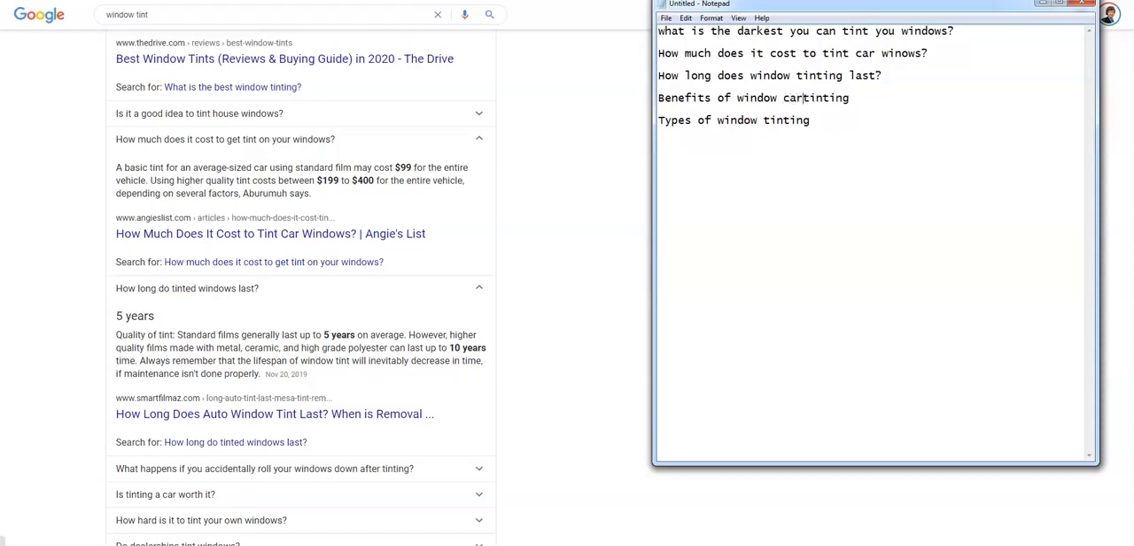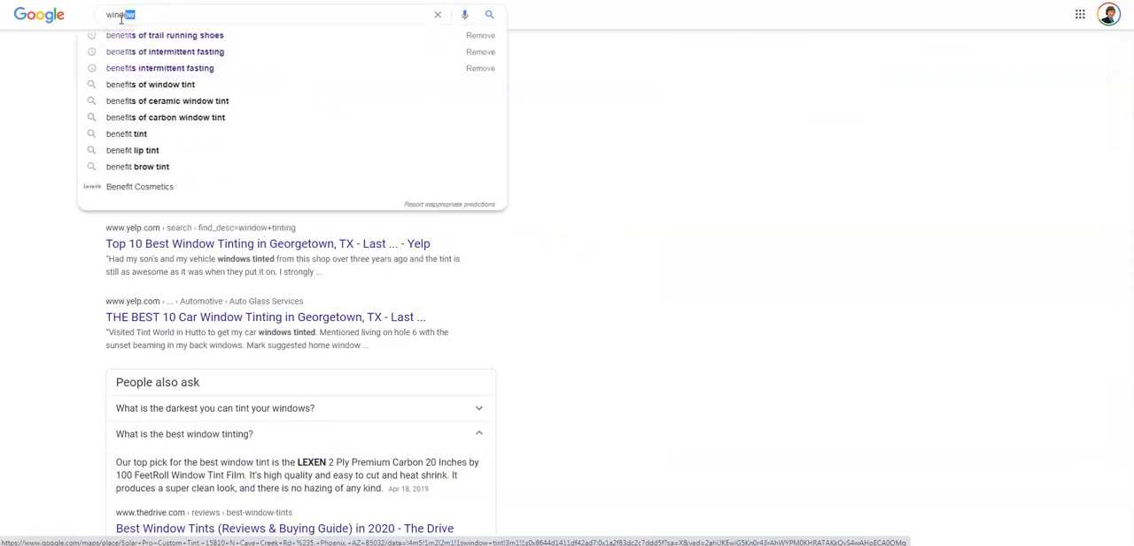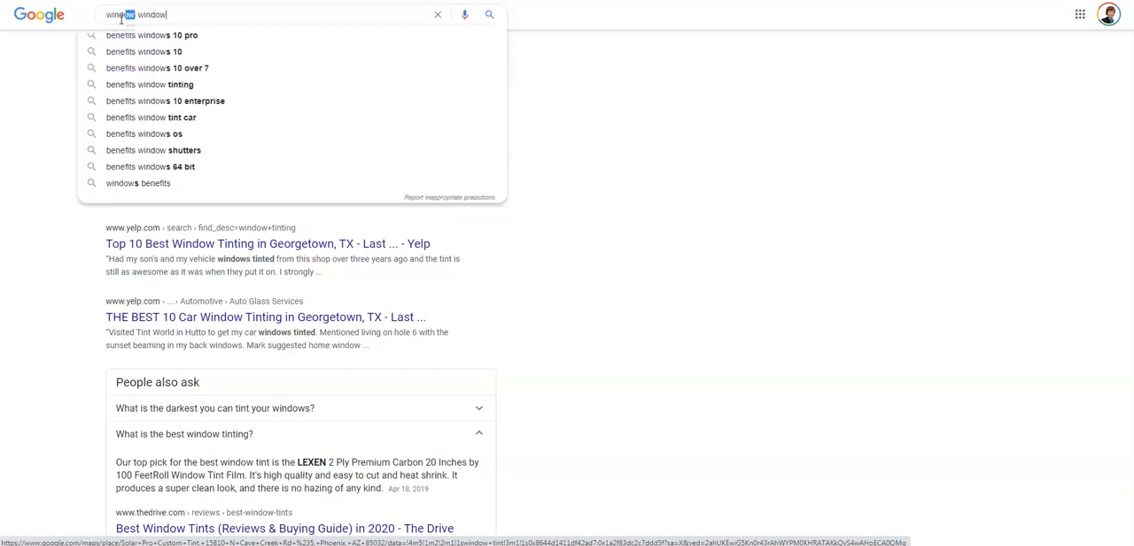And maybe I'll do car window tinting. Sorry, doing multiple things at once here. Okay, so I'm going to go up here and search that now. I'm going to do benefits, and like I said, this can apply to any niche that you're in. Benefits of window tinting.